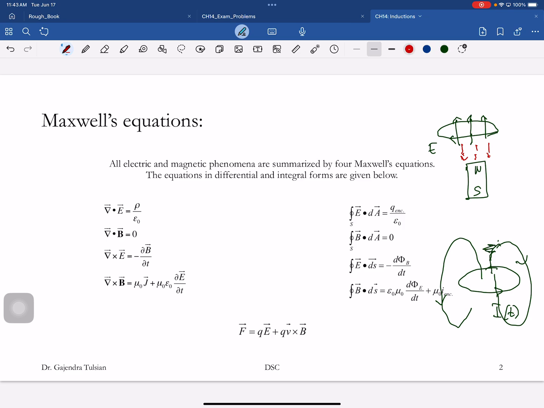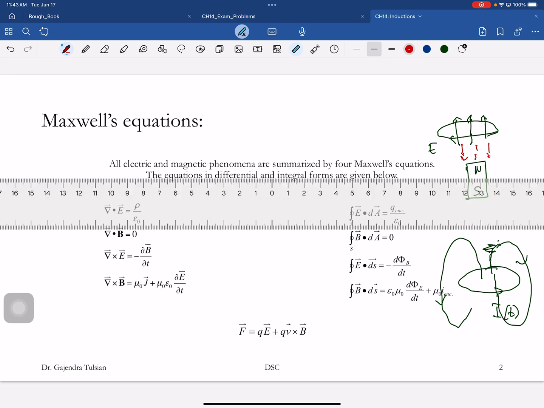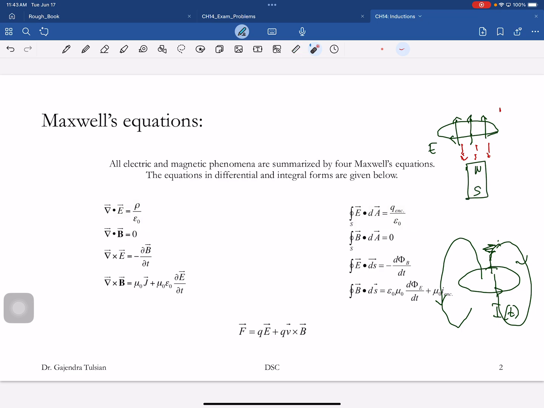Okay? And what that'll do is, if I have a second loop here, it will induce a current in this loop, and the direction will switch back and forth. And that's what this chapter is. Okay? A lot of applications in this chapter are about that.